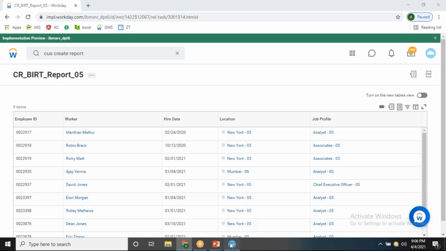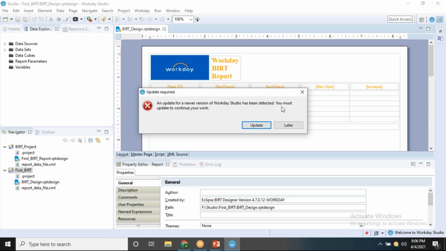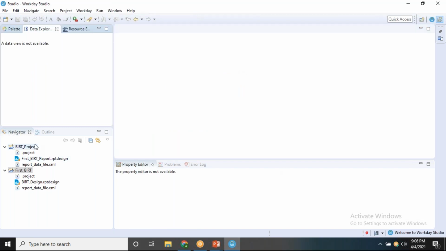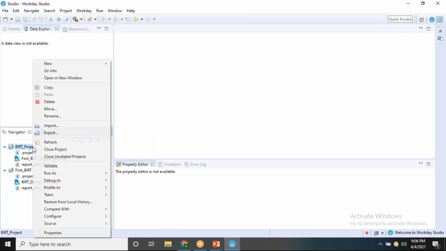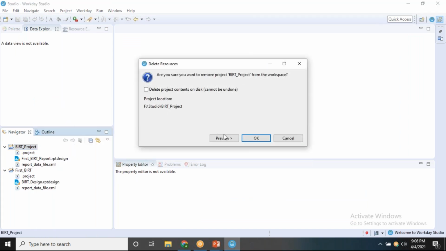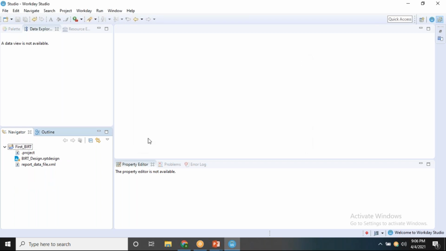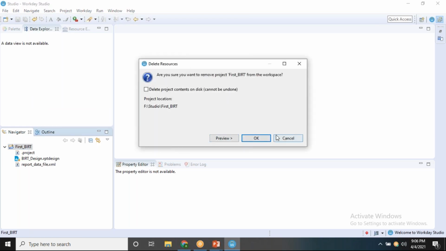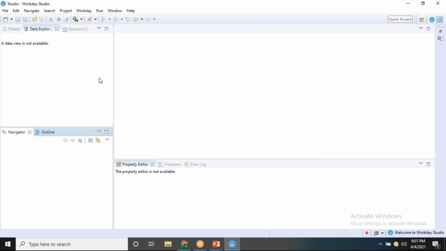Now I wanted to use Studio. Okay, is it asking me for a Workday update? I'll update it later so that I can work on it. Okay, since I have some BERT reports designed, let me cancel that. Let me delete all the BERT reports so that I can create a new one. So guys, this is my BERT, rather Studio layout. Let me remove all these things. Okay, so I have removed them.